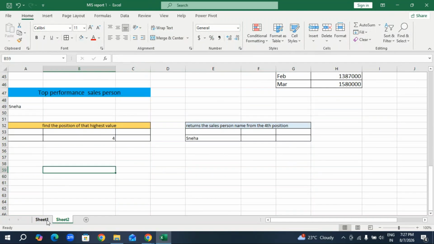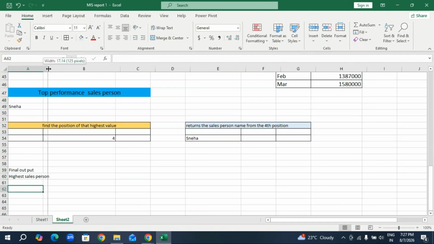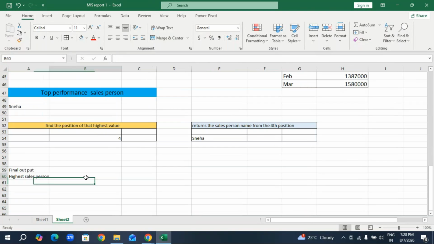Next options. So all these options we have done. This is my MIS report. In that final output, what is my final output? In that final output, I want to find out the highest salesperson. Final output, highest salesperson is Sneha. See, Sneha.